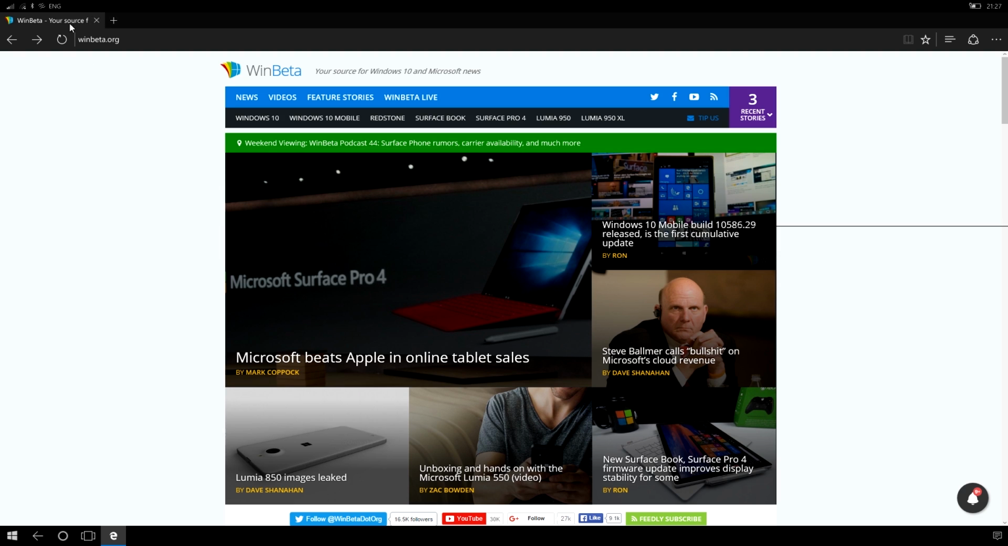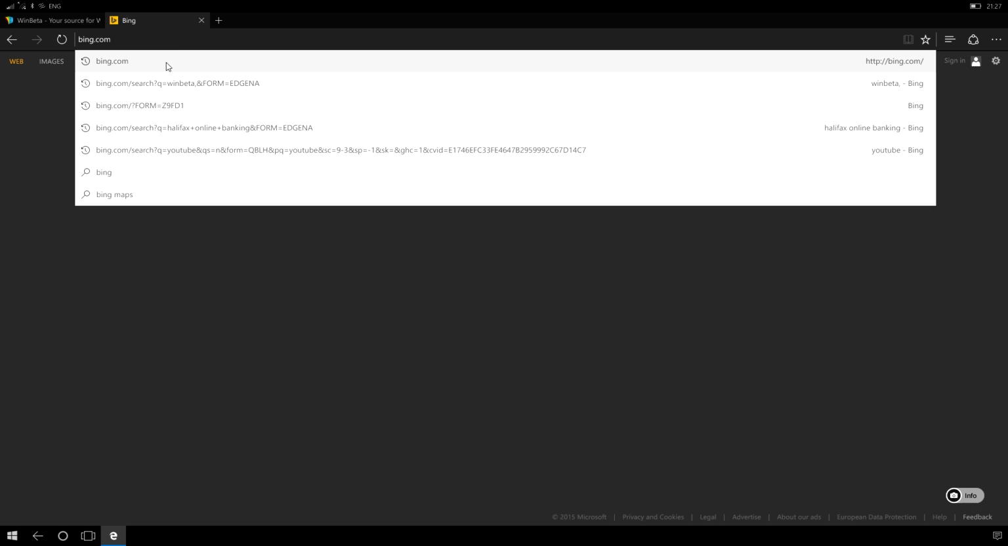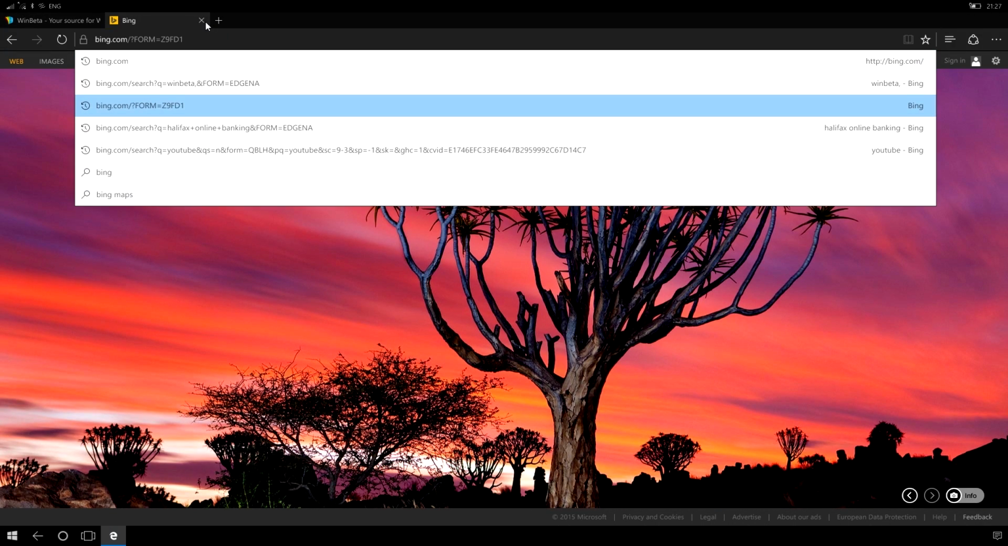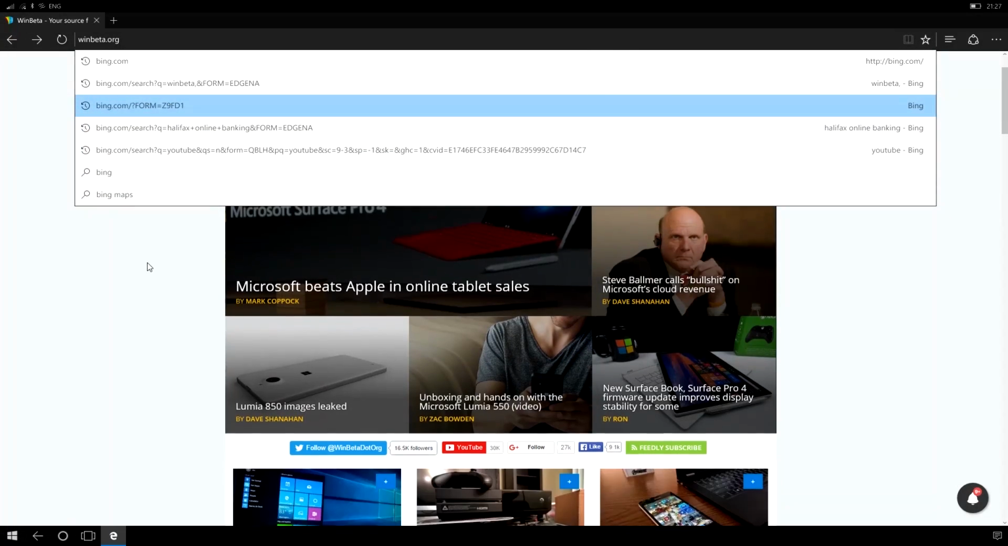So as you can see up here, I've now got my tab UI. I can add new tabs. I can go to Bing. Bing will show up there, which is very nice indeed. There's a silly bug where this just doesn't disappear, which is annoying. So yes, this is Edge itself.